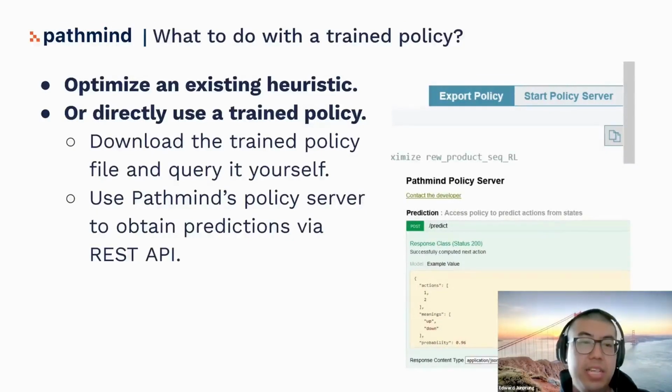And secondly, others have deployed a reinforcement learning policy directly and compared it side by side with a heuristic and optimizer. From there, they allow the human operator to decide which approach to follow. And just to mention quickly, for directly deploying a policy, you can do so in two ways with Pathmind. You can download the actual policy file and query it yourself. This might be beneficial if there are any security or performance concerns in your organization. Or you can use Pathmind's policy server, in which we basically wire everything up for you, right? And just query the REST endpoint. We'll probably dig deeper into policy serving in a subsequent webinar.